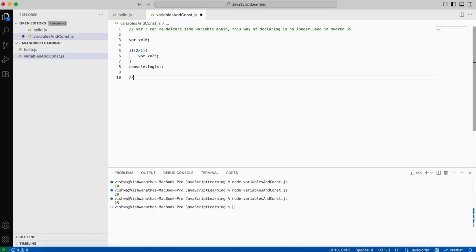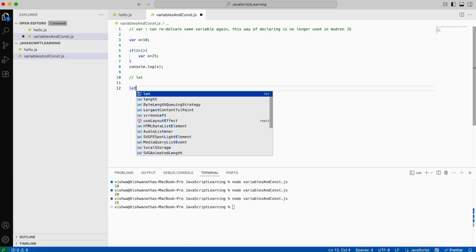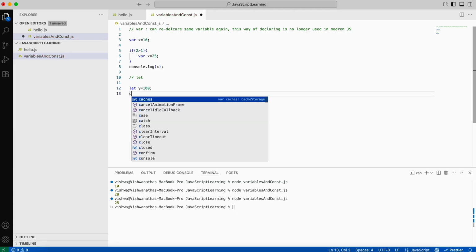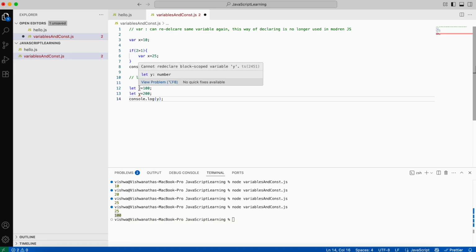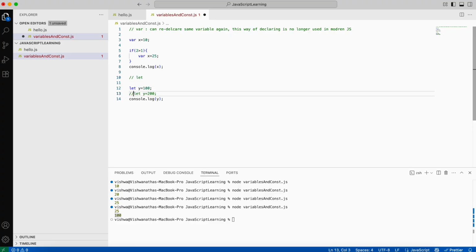So another way is using the let keyword. I can say here let y equal to 100. I print here console.log y. You can see the value 100, the value of y. Now suppose after this I declare let y equal to 200 again, it is throwing an error here. You can see, cannot redeclare block-scoped variable y. Like this, it is throwing an error. The user cannot accidentally create the same variable and override that value. So this is the advantage of using the let keyword. And for declaring variables in modern JavaScript, we use this. We use this in modern JavaScript programming.